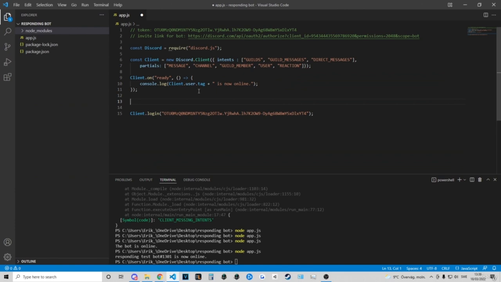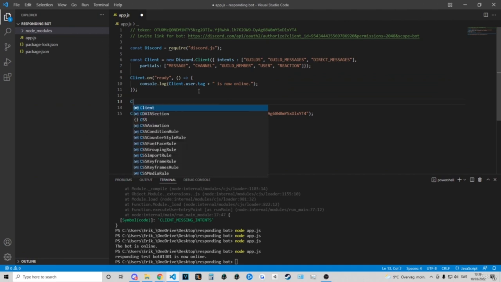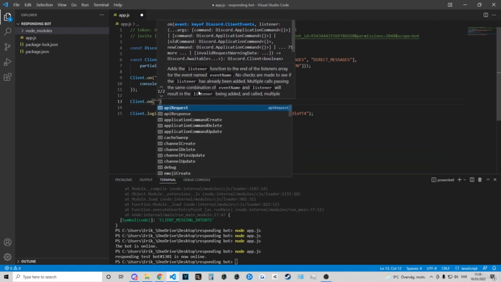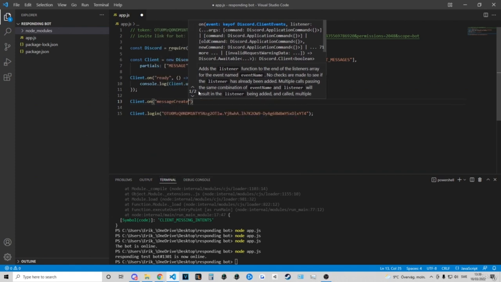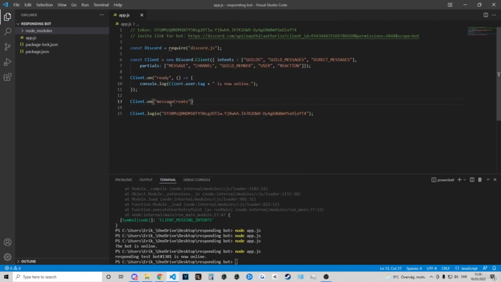This is going to be very similar to the ready event, except we are looking for the message create event. That is easy, you simply write client.on once again, and you write messageCreate. Notice that it is message in lowercase and create has a capital C. That is because Node.js is case sensitive, and this is called camel casing. Okay.